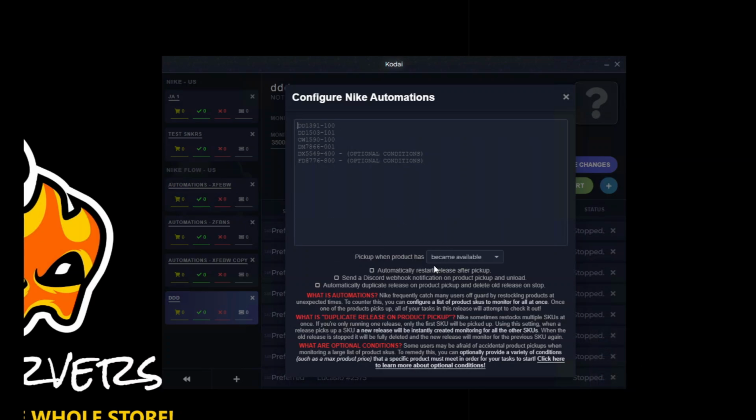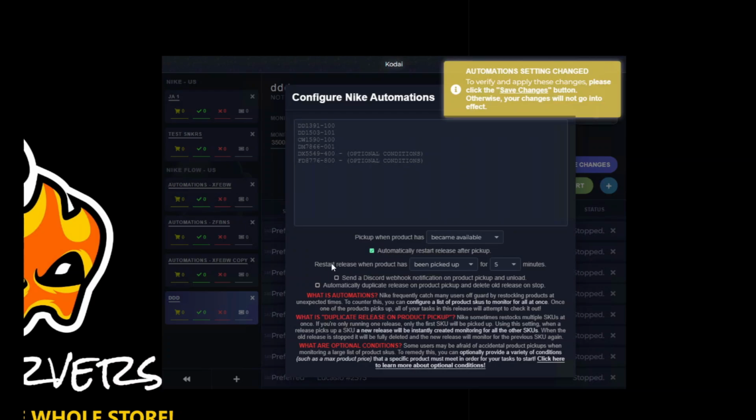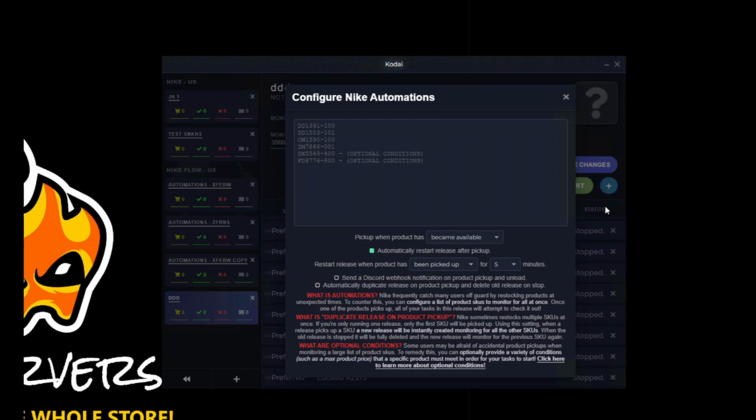When it comes down to the configuration of it, you're basically telling Kodai that you want to pick up, meaning that I want you to attempt to ATC, attempt to check out. When a product becomes available, you get toggle on automatically restart release after pickup. I would highly encourage you to do this because you don't want your tasks to run endlessly.